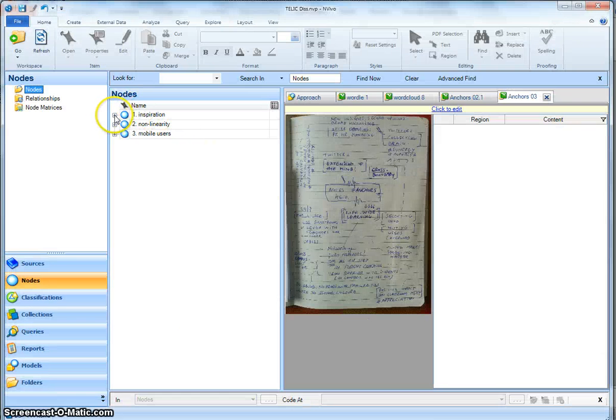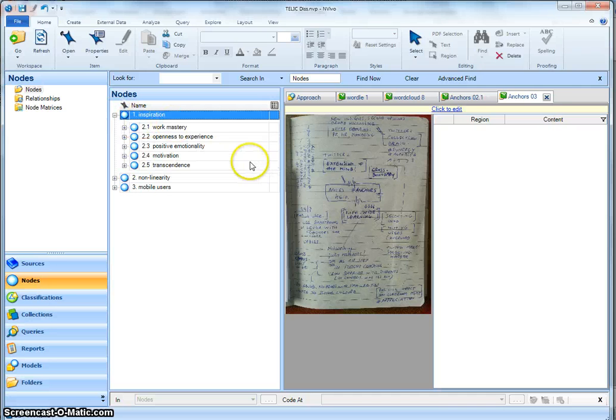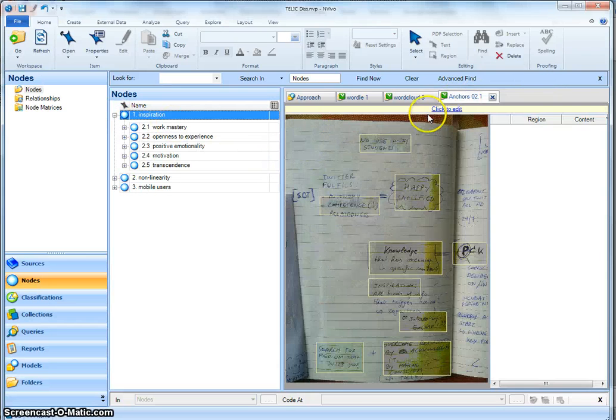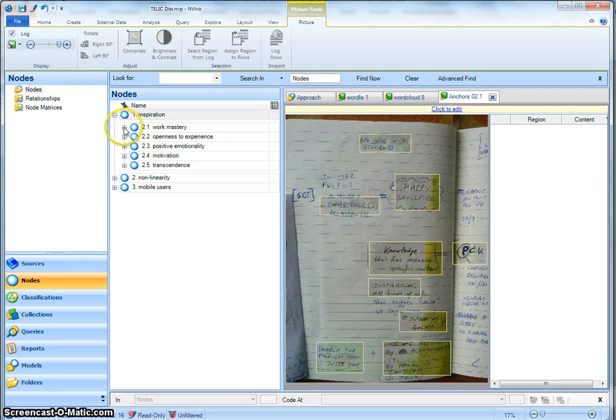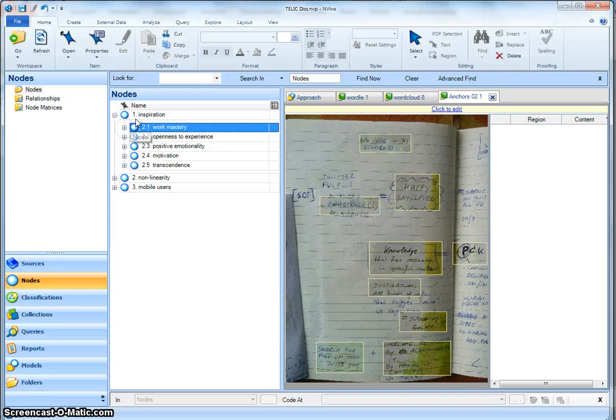This might look simple here, but every concept map, every source, every word cloud, every idea in those sources was coded, and this resulted in a main category that is inspiration, and it has the subcategories work mastery, openness to experience, positive emotionality, motivation, and transcendence. Twitter as a nonlinear tool for continuing professional development and mobile users was a specific category that also emerged from the data.